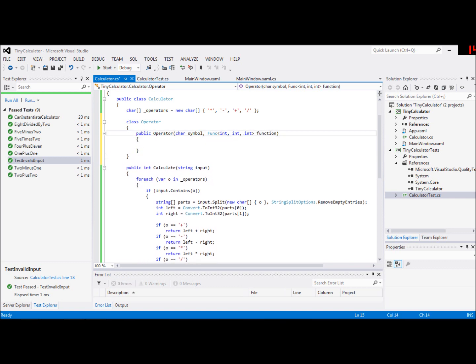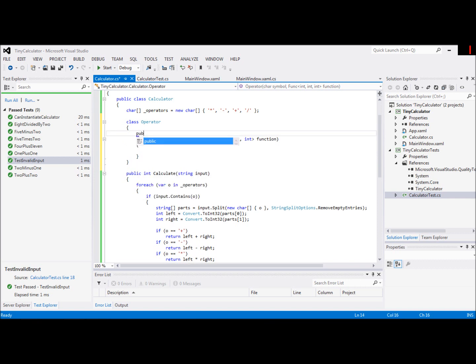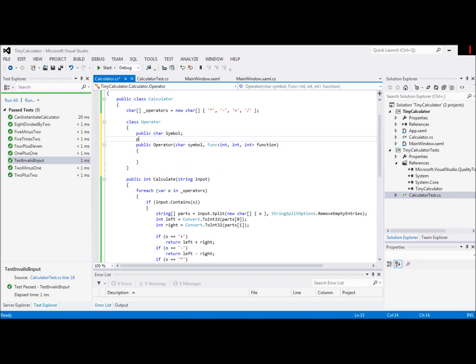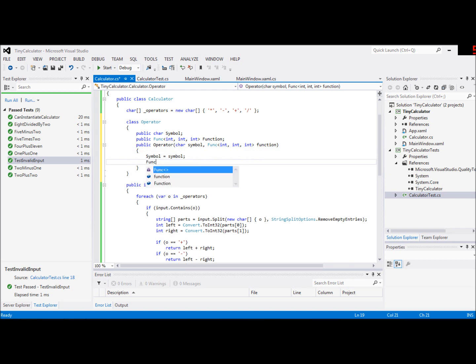So let me just create backing fields for these things. Actually, to save time again, I'm going to make them public fields rather than properties. Public, copy paste this, don't want to type it again. Okay, so now I just need to set these in the constructor: symbol, and function equals function, like that.